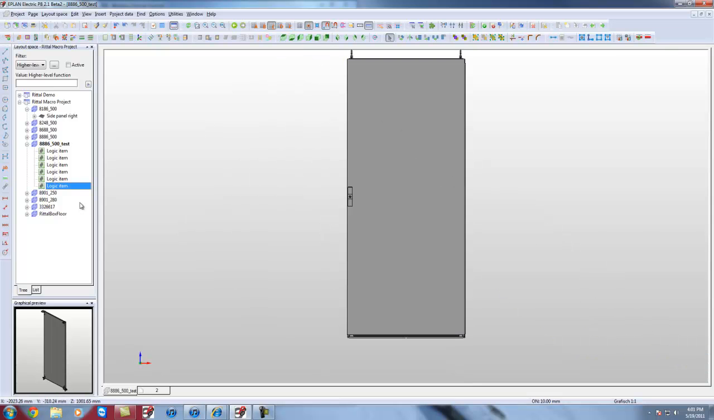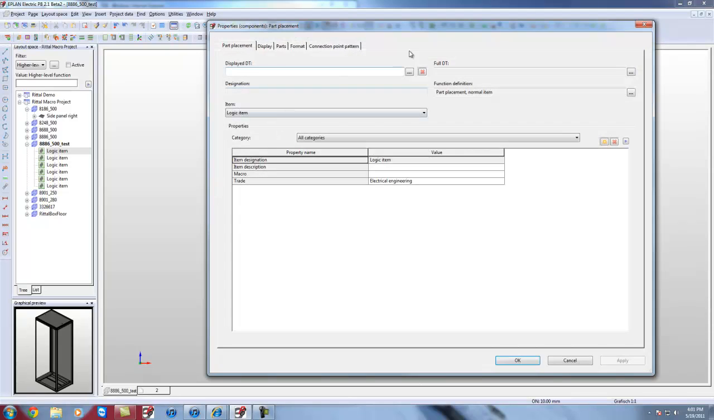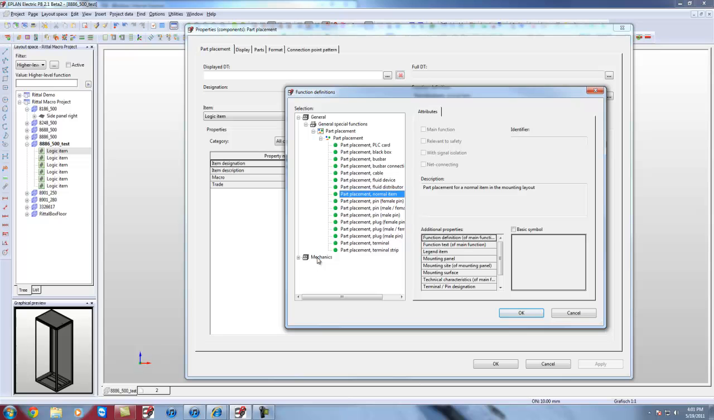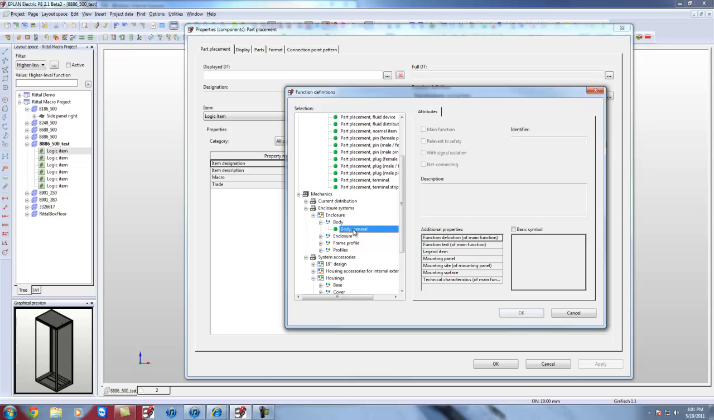Very easy. This is my enclosure. So inside my layout space navigator, all I have to do is right click, go to properties, and here I need to define the different functions of it. I can click the three dots, go to mechanical, and it's going to be a housing, enclosure, no, a housing. Oh yeah, you're right, enclosure, it's going to be body general, so it's the body of the enclosure. That's fine.